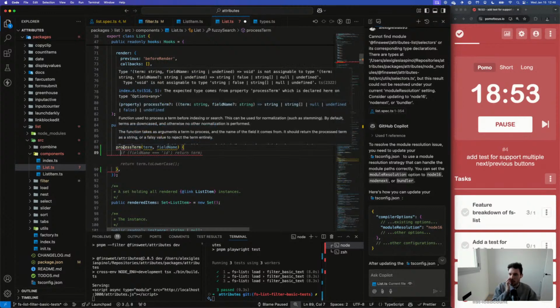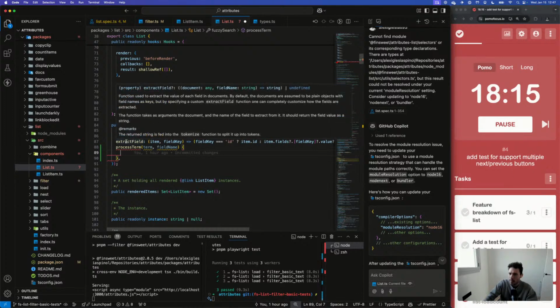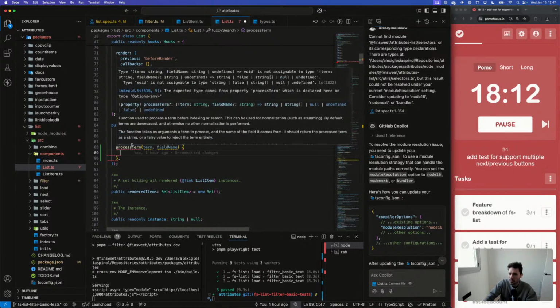Function used to process a term before indexing or search. This can be used for normalizations such as stemming. By default, terms are downcased, and otherwise no other normalization is performed. Right. Okay. Field name, term to the lowercase. Yes. Okay. ID field's value, extract the field. But maybe we can do it in here instead.